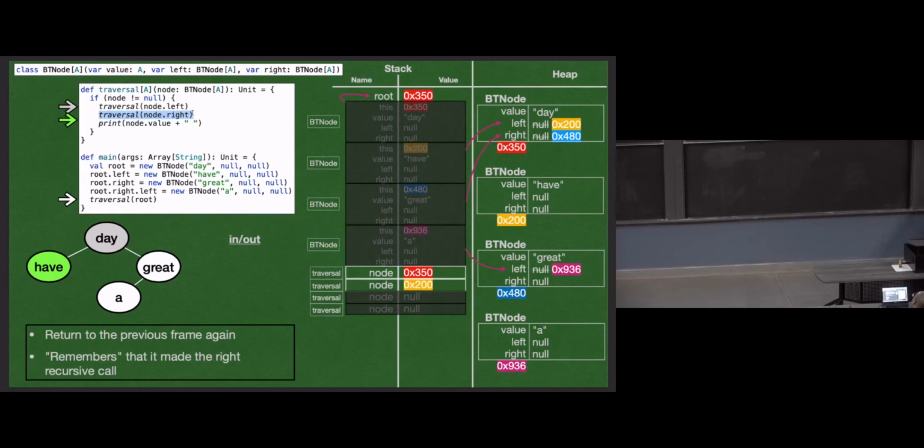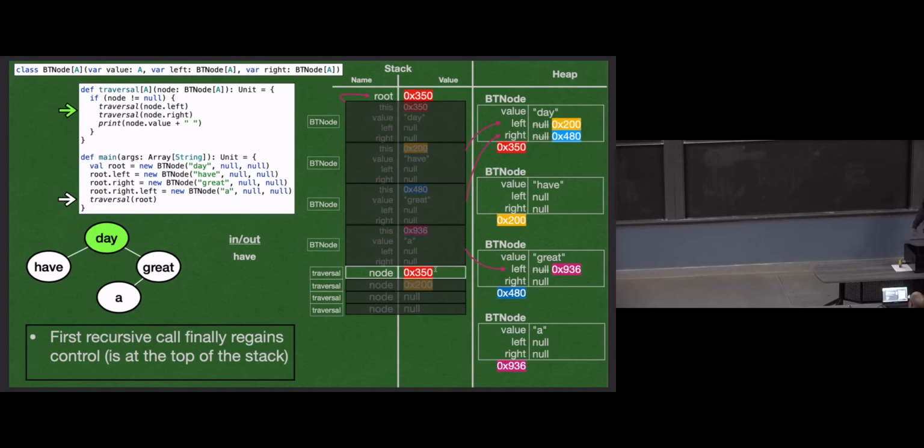That call's done. So it's going to go to the next line of code, print its value to the screen, and then be done. Prints its value to the screen, done, returns, and gives control back to the next stack frame on the stack. So we're back to this stack frame, which again remembers where it was. It remembers that it just made its left recursive call. So it's going to move on to the right recursive call and put a new frame on the stack for its right child.